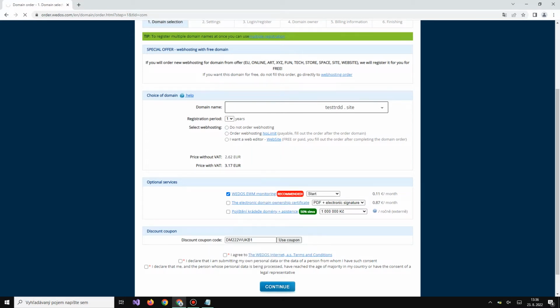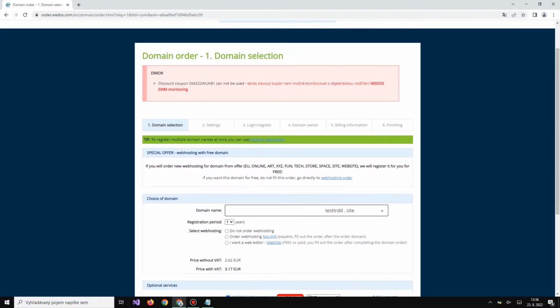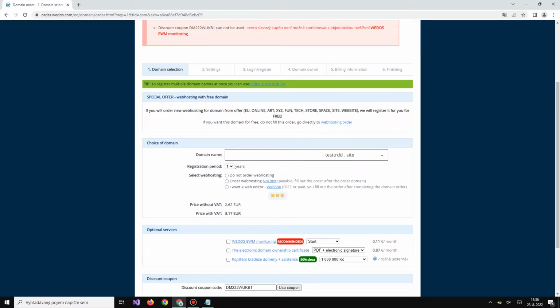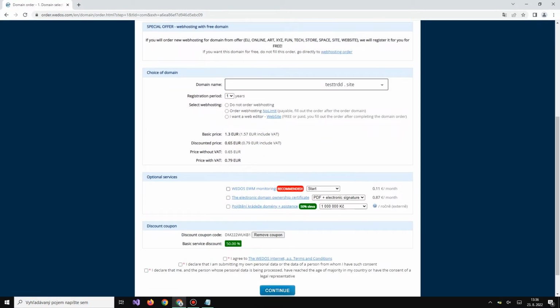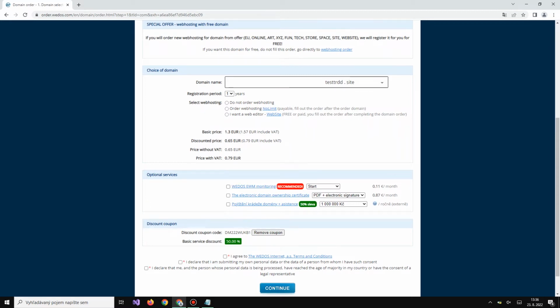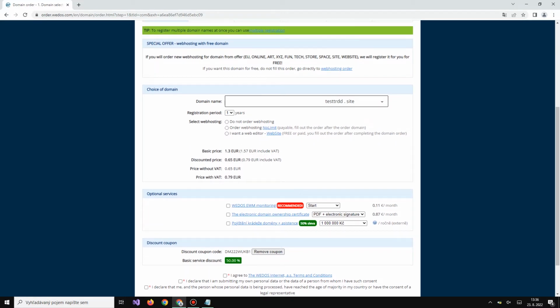.site is the cheapest domain extension, with the discount it's something under €1. Don't forget to disable domain monitoring, it's useless. As you can see, the .site domain is only 0.79 cents. Now register and order your domain.